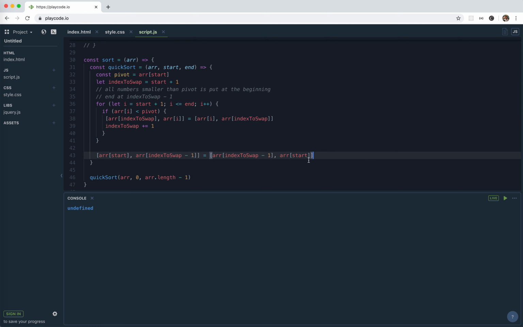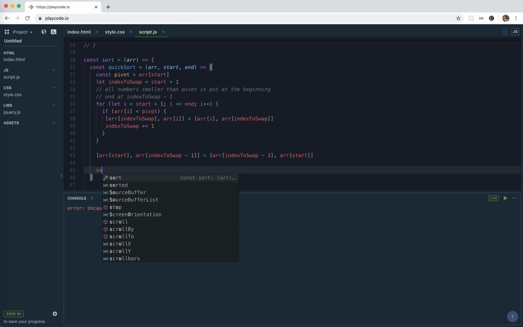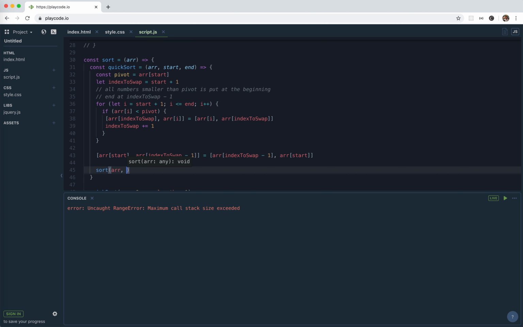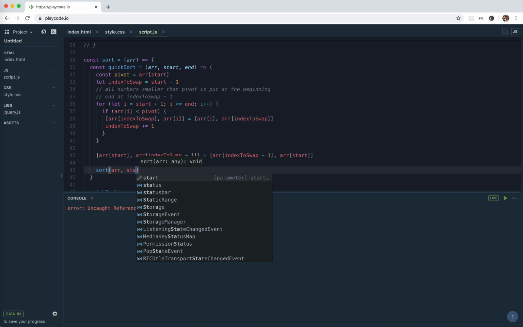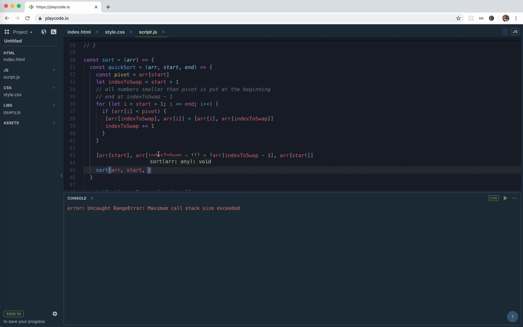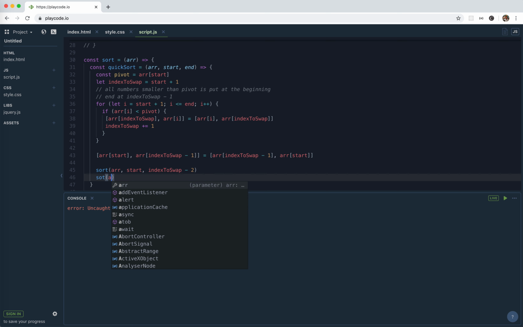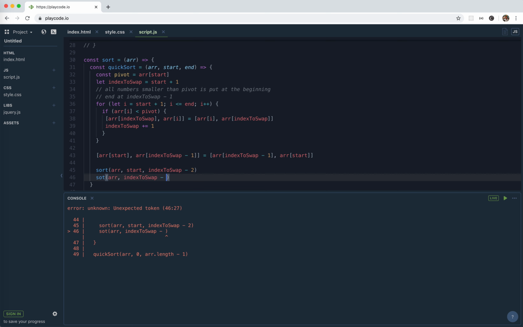So the numbers before this index to swap, one before this, the pivot is already sorted, and then what we do, we will just sort the array from start to index of pivot minus 2, right? And then sort ARR from index to n.